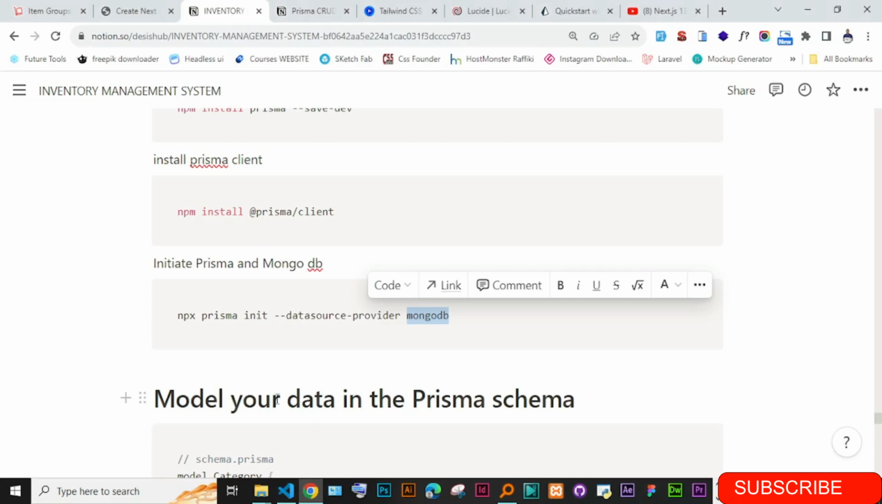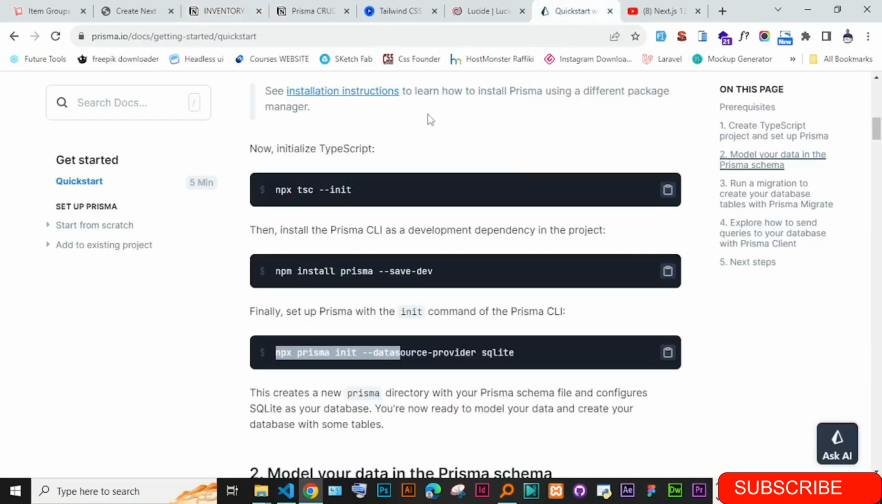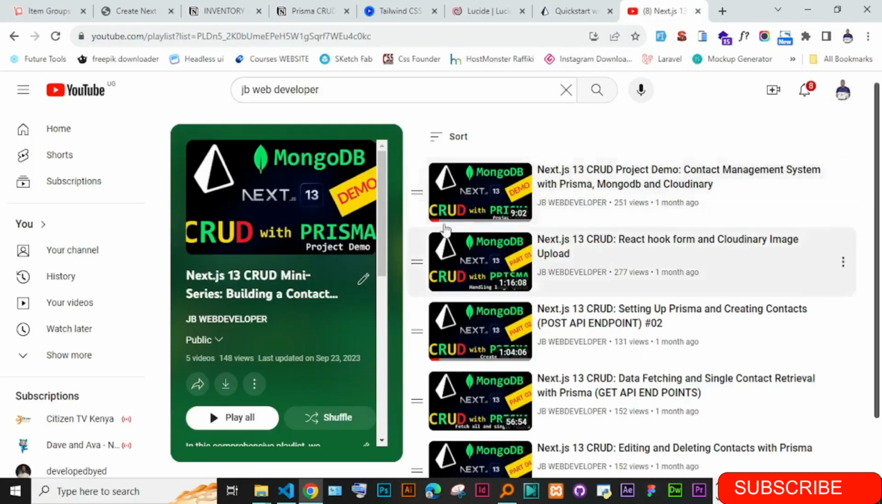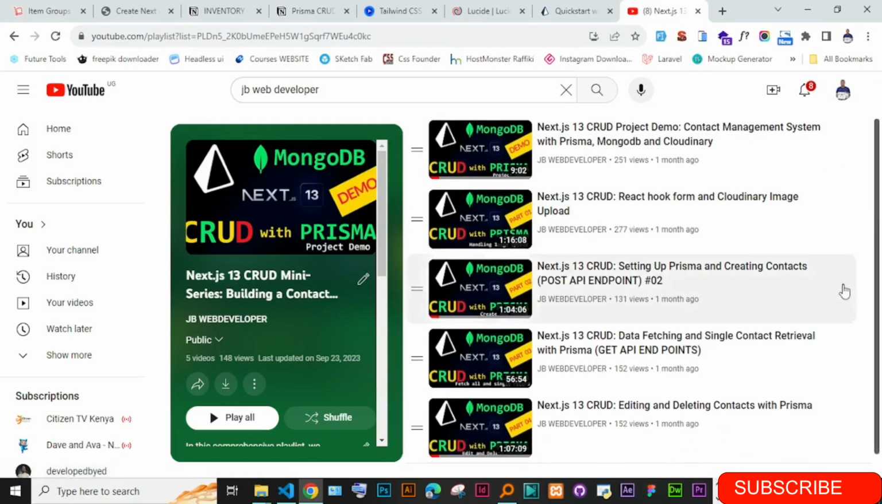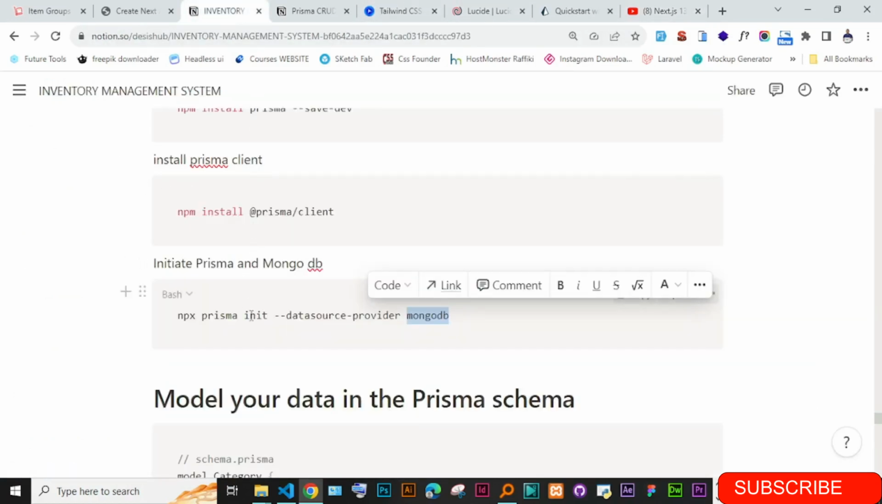As I've said, if it is your first time to use Prisma, I will try my level best to explain all the queries, but you can also go and watch that video. You can see how we did all these things. We used Cloudinary for image uploads. We have fetching, deleting, all the CRUD functionalities, we did them in this video. We'll also leave the link to this playlist in the description.